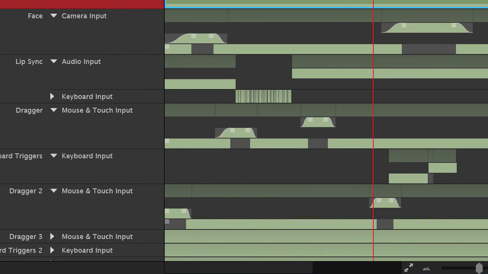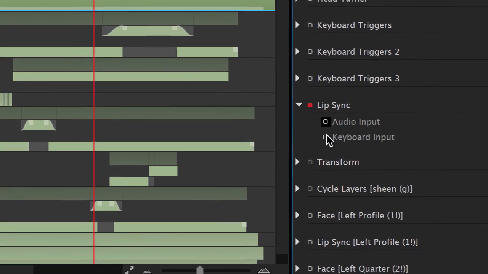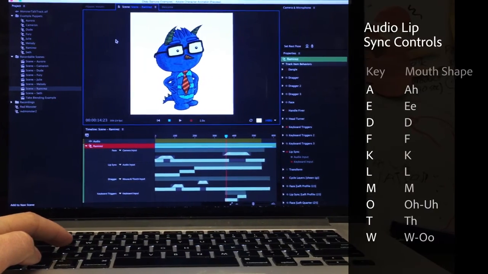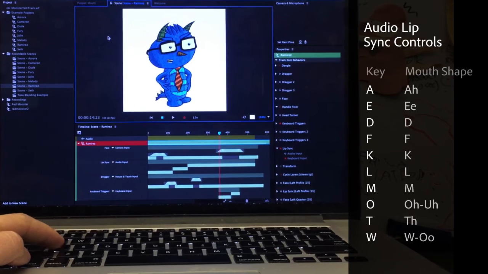You can even manually add new mouth shapes by switching the lip sync recording input from audio to keyboard. Now if you press the first letter from one of the character's 10 possible mouth shapes, you'll see that shape appear.